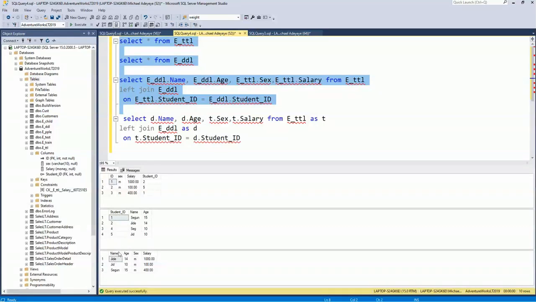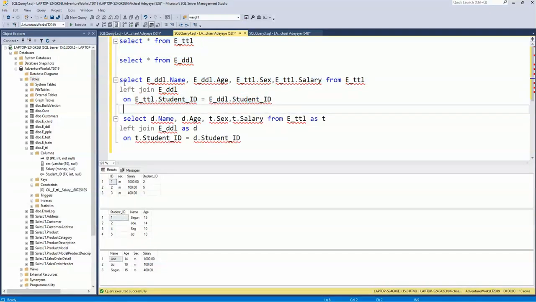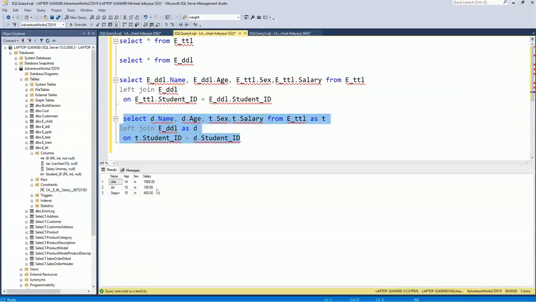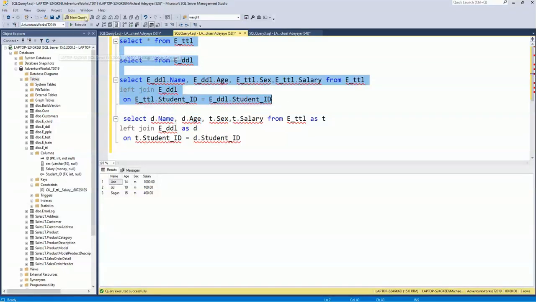Now we want the name and the age. So it will take the name from here, the age from here, and sex from that table itself, male, and salary from that first table as well. So that is left join, meaning consider the first table first. If I run this query as well, it will give me that same answer. You can see it is still the same answer. Alright, let me run this three again. So that is left join.